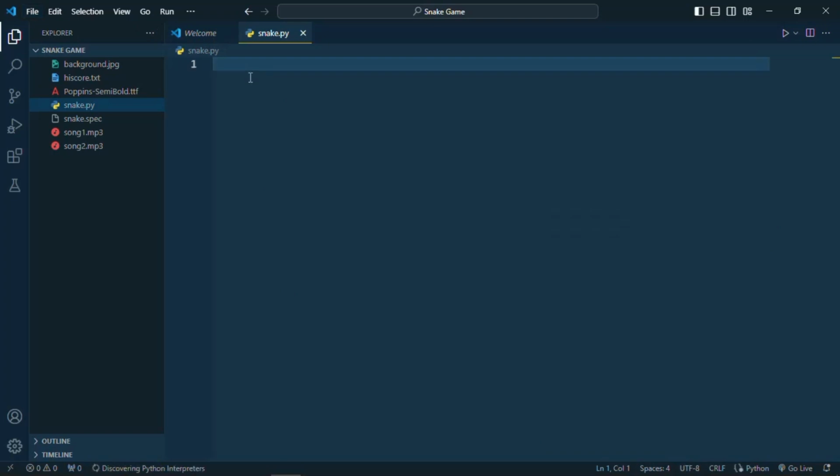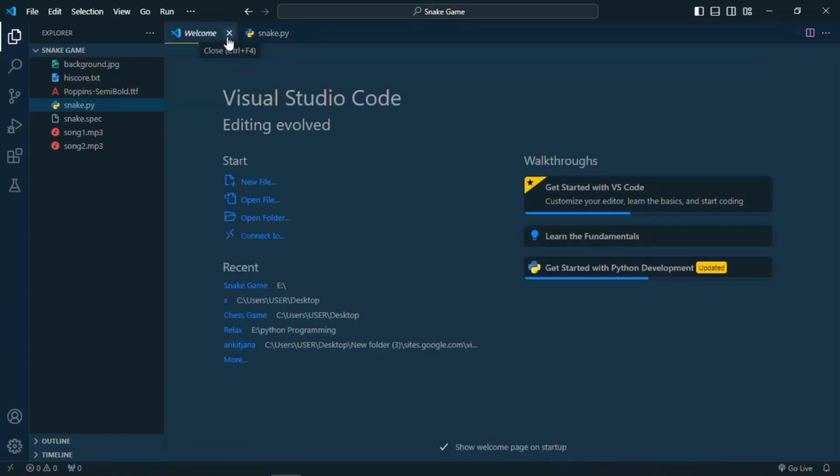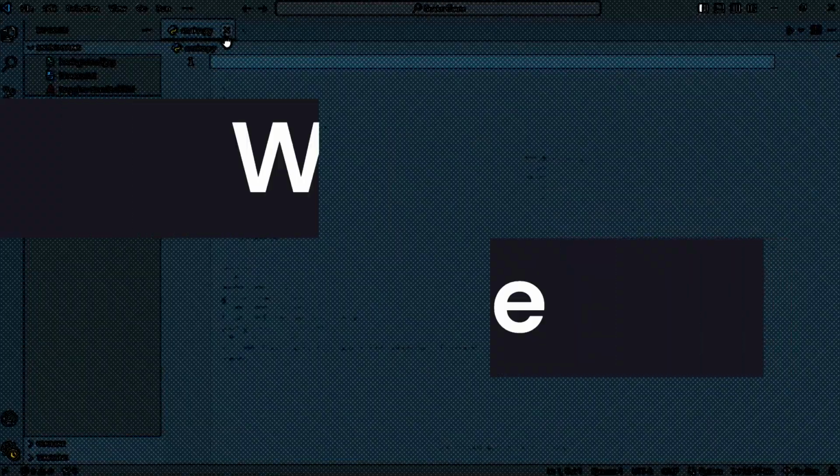After making it, we will write the code for this snake game. After writing the code, I will explain the code line by line so that it will be easier for you to understand. After that, we will run the code and see how the snake game is working.